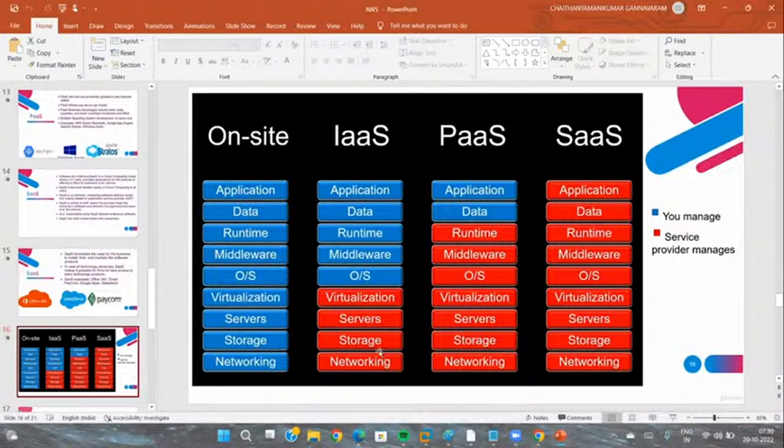So if you are opting for an IaaS service, then they are going to provide networking, storage, servers, and virtualization. These servers will be physical servers, which completely depends on the service provider only. They may use HP servers, they may use Dell servers, so you cannot specify that you want a particular company's servers. You have to accept whatever physical servers, and the virtual machines inside them, that they give.